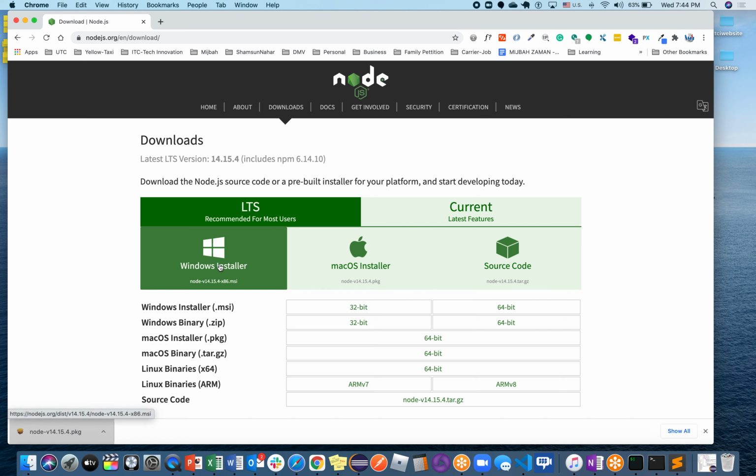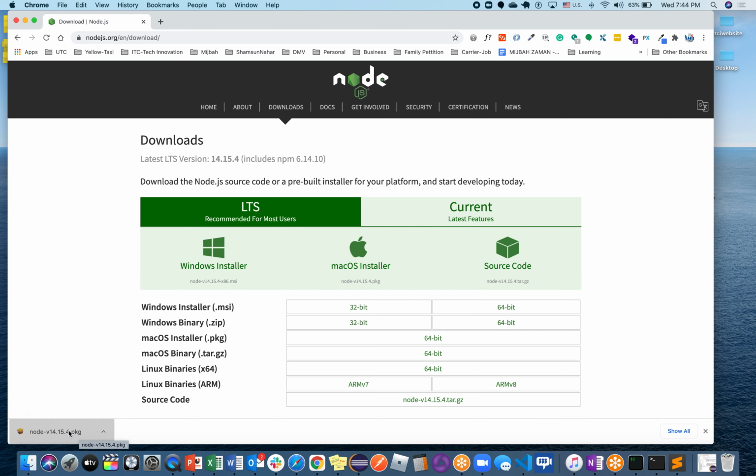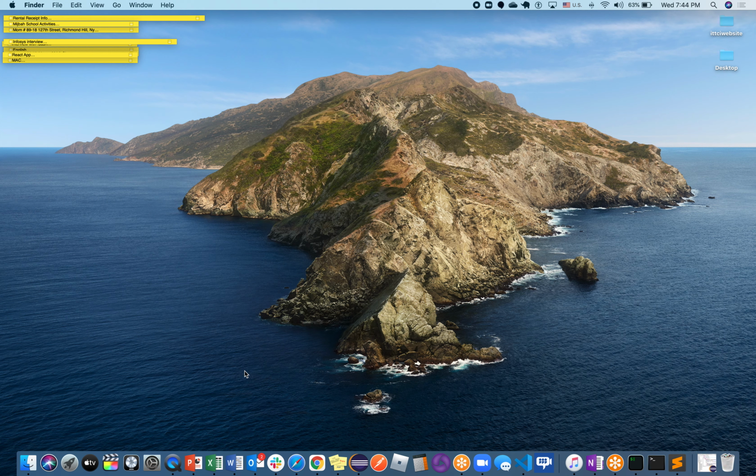For Windows, you can just click on it. It will download for you, and you can double click on that download folder. It will install for you. So this is the first one.